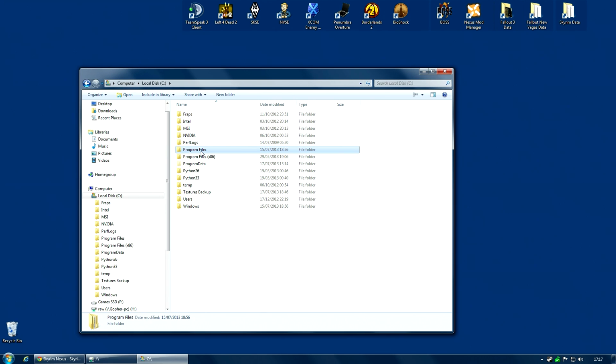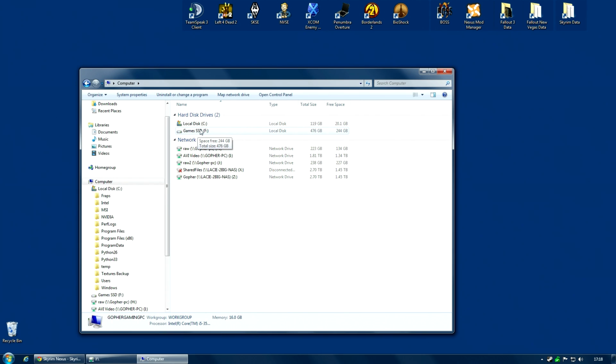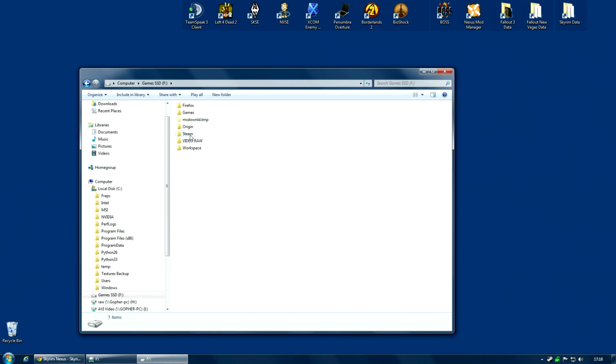There is also another downside to having it in Program Files, and that is sometimes Nexus Mod Manager has trouble trying to alter the mods in that folder because of security issues. And if you have installed Steam to Program Files, you may have to run Nexus Mod Manager as an admin. I will show you how to do that when we get there. So I'm going to go to my games hard drive. I actually have an SSD with all my games on, and Steam is installed there.